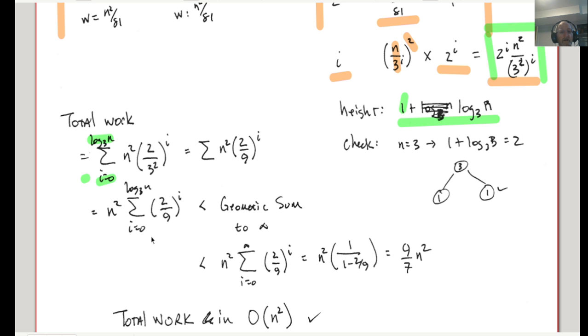This is just algebra. This right here is less than the geometric sum to infinity of 2 over 9 to the i. This is the convergent geometric sum with the base less than 1. And so we know that its sum out to infinity is actually this finite value. And we simplify that to 9 n squared over 7, and that simplifies to big O of n squared.